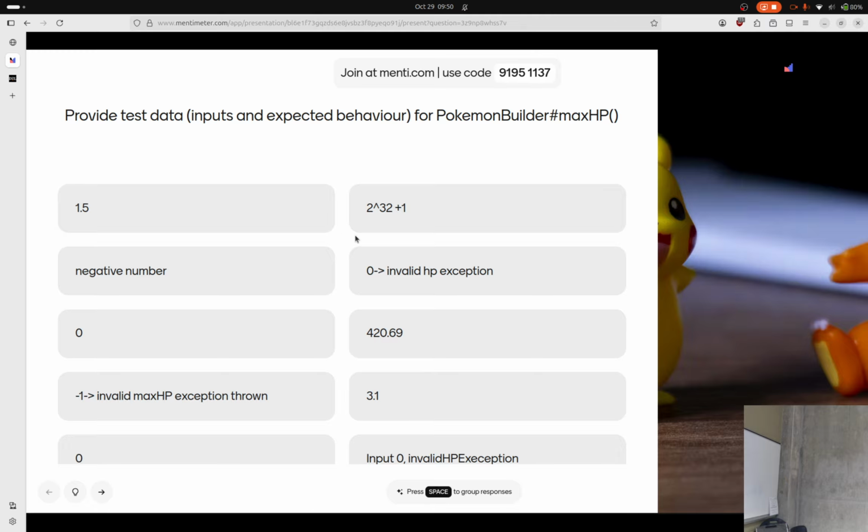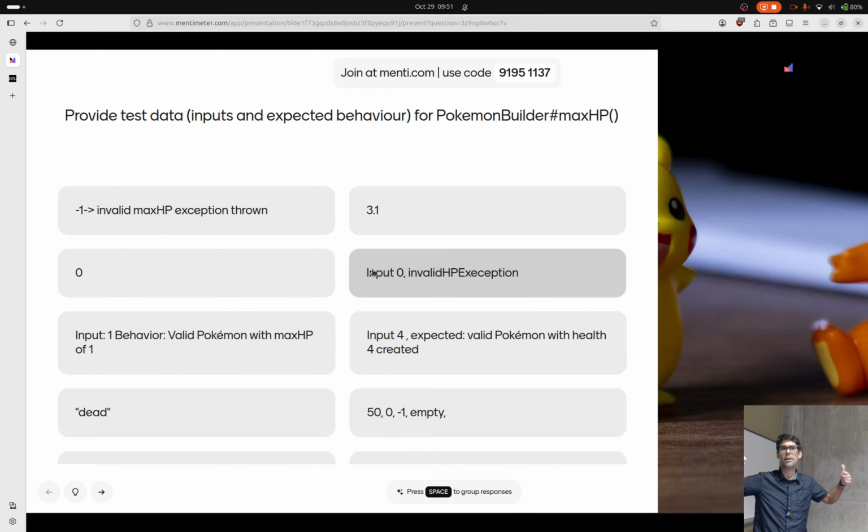What I believe would happen, and gosh, I don't think I want to test this, is that this would overflow to become a very, very small negative number. And so it effectively becomes a negative number here. Negative number, invalid HP exception, great. So these are all excellent, thank you. Yes, question back there.